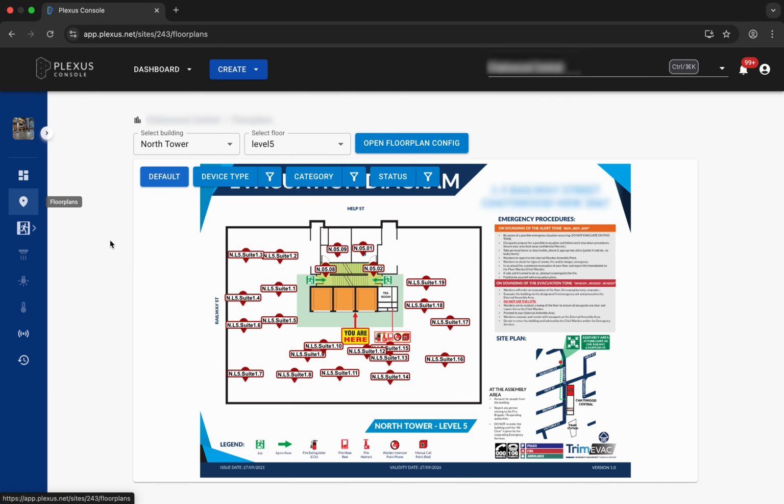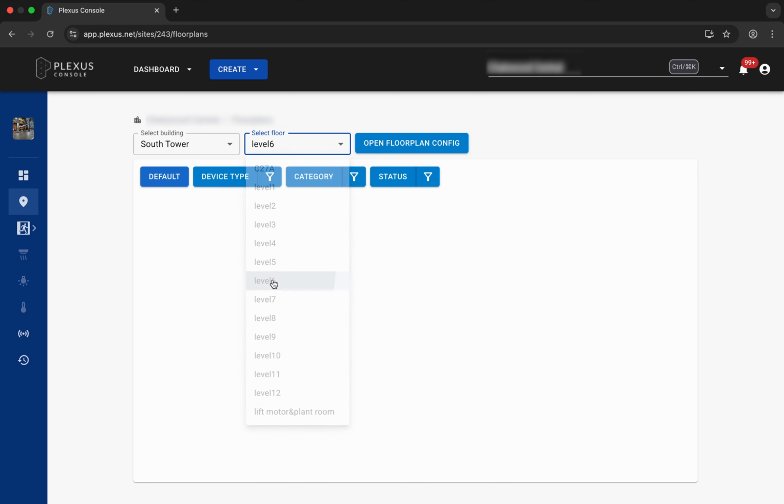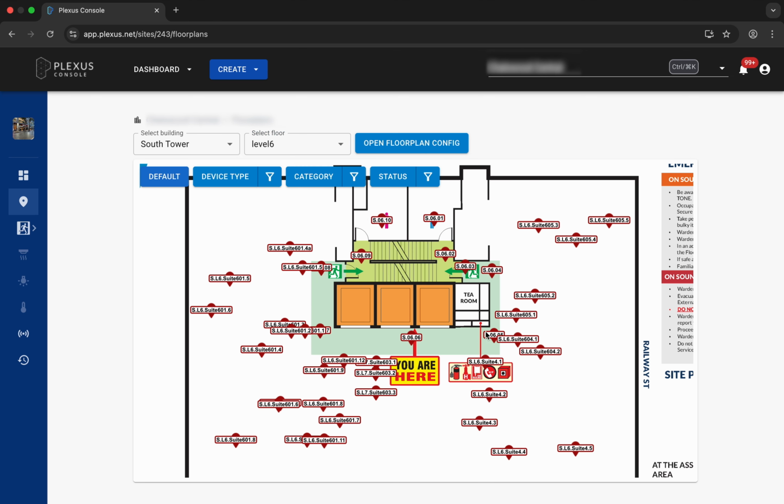From the floor plans menu, we can see the location of all of our lights. This site has multiple buildings. So let's say we want to look at the South Tower, level 6. Here we can see the location of all of our lights on the floor plan.